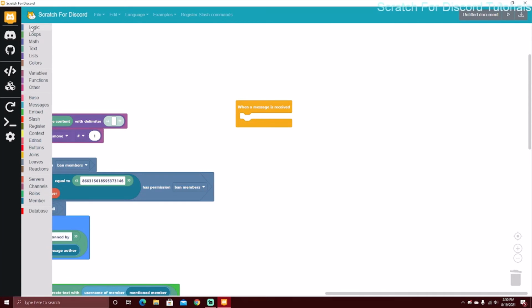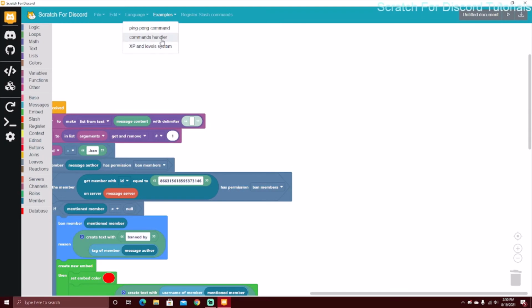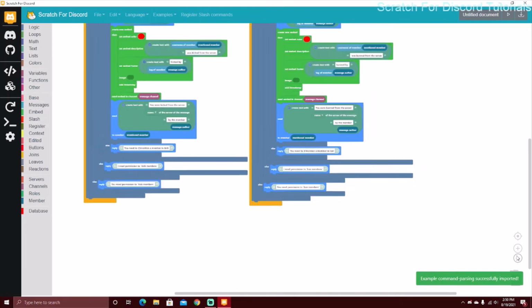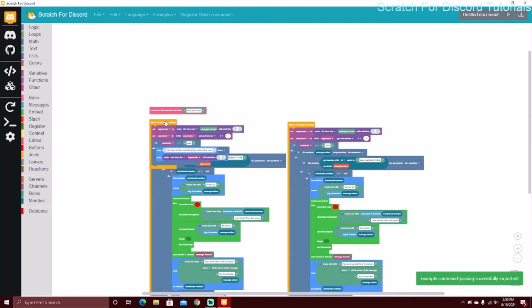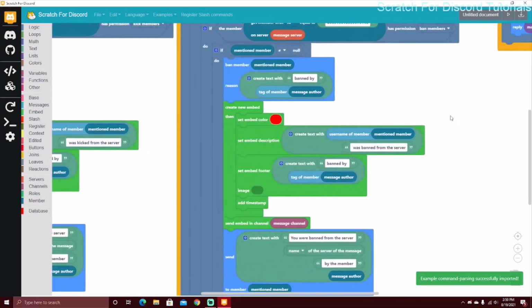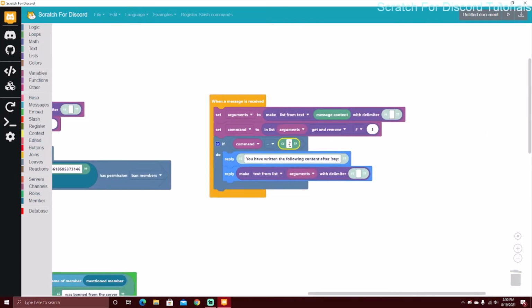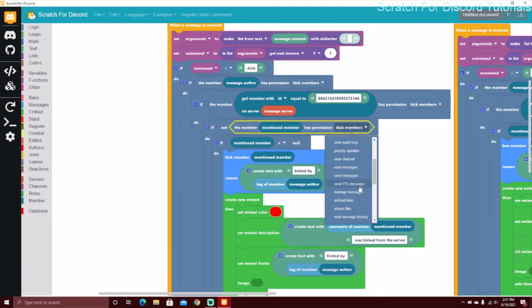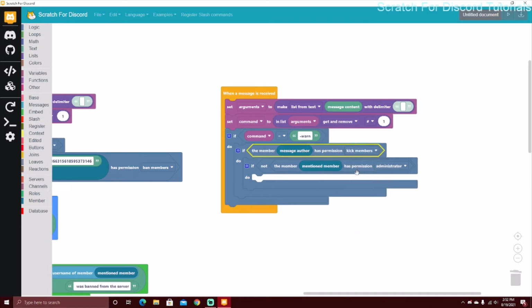So when a message is received, actually we need a command. I would recommend doing a command handler. And then where is it? Okay, there it is. And change the command to warn. And then you need to check the permissions. For this, I'm just gonna do 2 of them. I'm gonna make it kick members because we're gonna make it so that if they get over 5 warns, then they get kicked from the server.